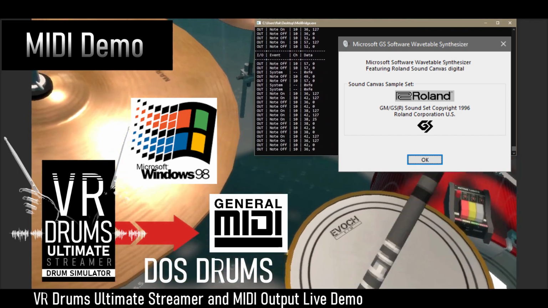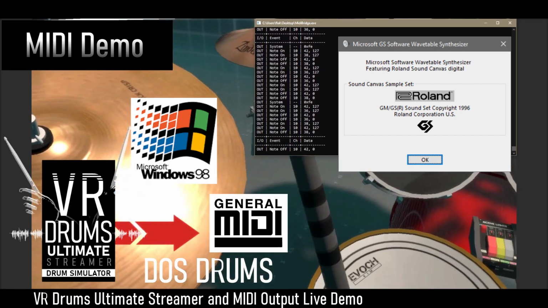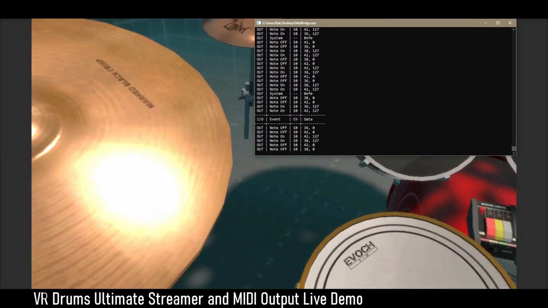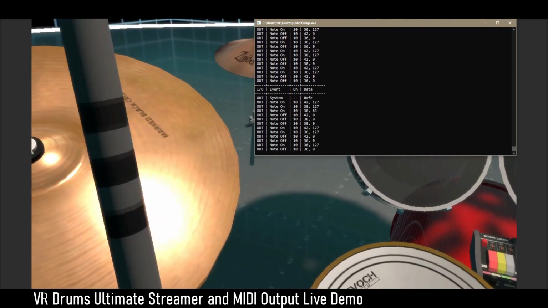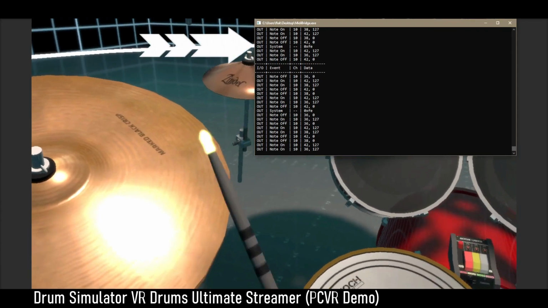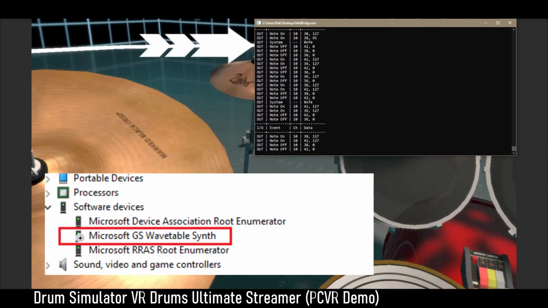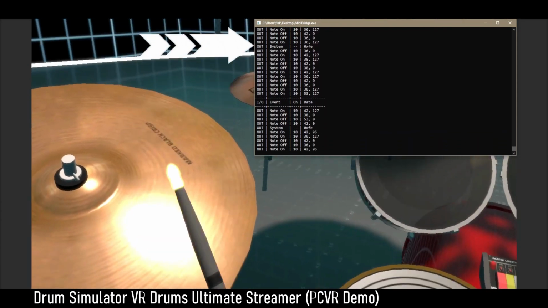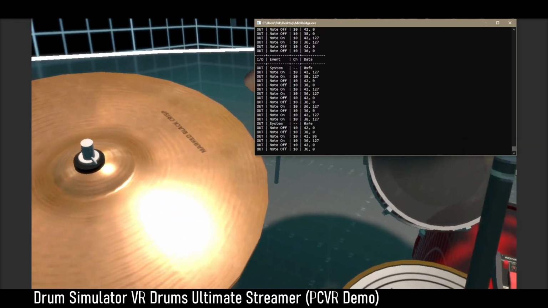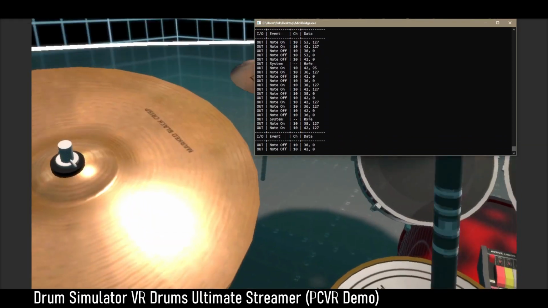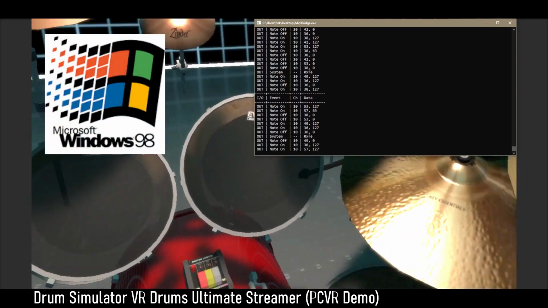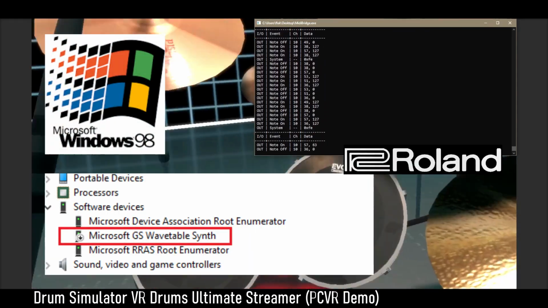Changing the in-game drum sounds using a MIDI synthesizer from the Windows 98 DOS gaming days. These are the MIDI notes being hit in-game and sent into the MIDI output interface. These drum sounds are being produced by the MIDI synthesizer from 1998.